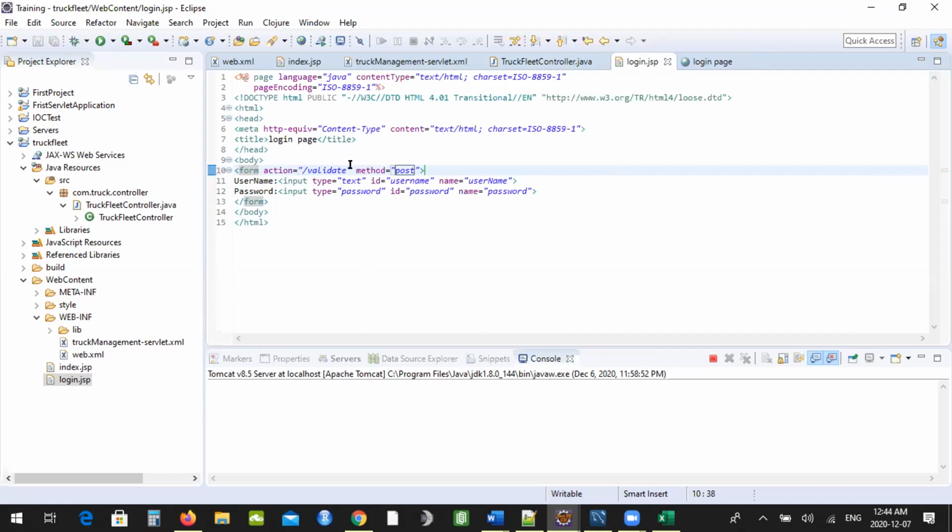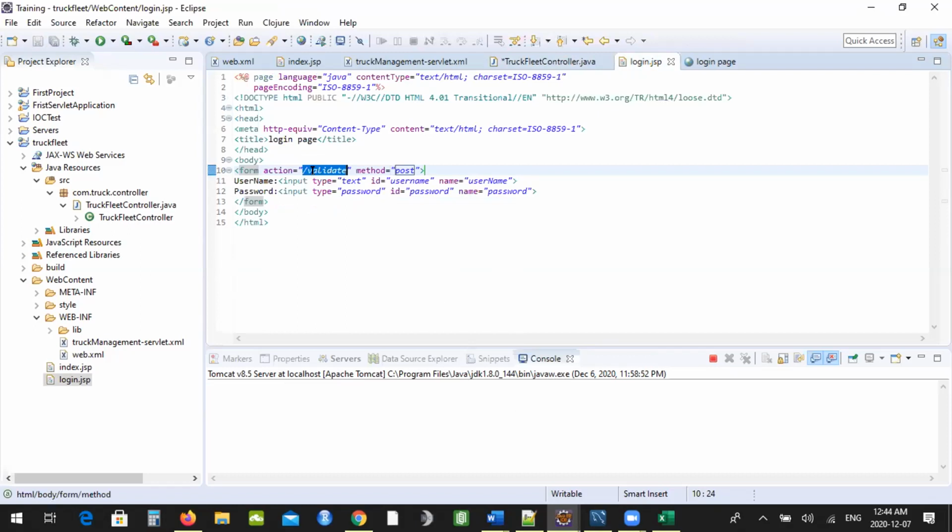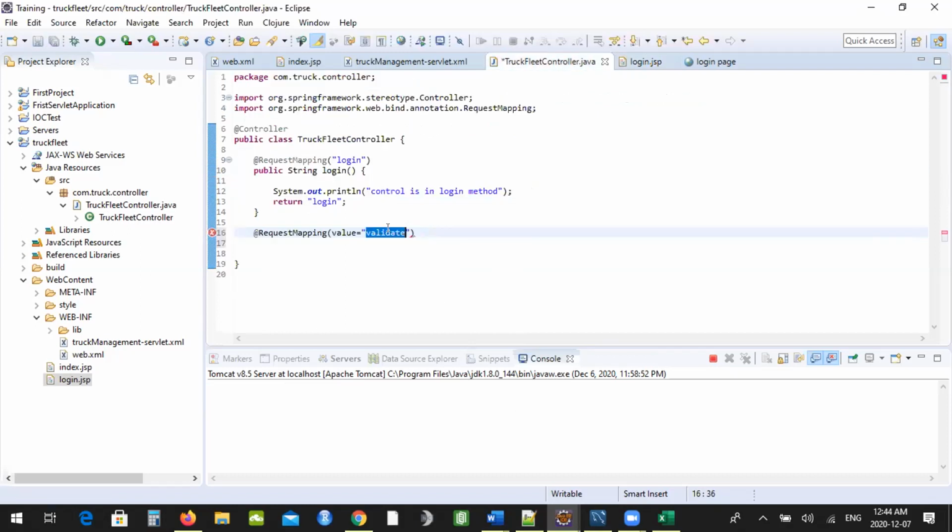Now my dispatcher servlet will handle this, but is my controller in a position to handle this? No, not yet. So one more request mapping, right? Let's specify value equal to validate. This is also valid, guys. Value is optional, so it's up to you. Is it what I specified here? Validate.